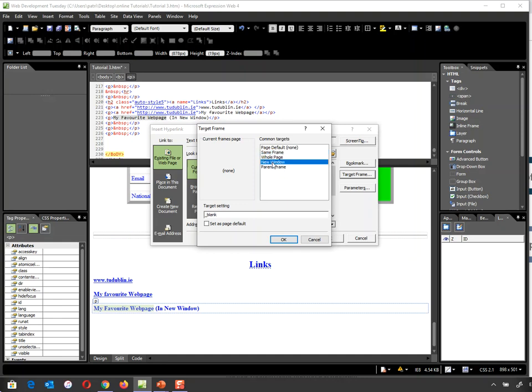A new window is exactly what we wanted to do. It will open up this page in a new tab, okay? Which means that my own page will stay open as well. You can see that it says target frame blank, which opens up a brand new window. If I want to, I can set this as my page default, which means all hyperlinks in this page, if I didn't specify, will open up in a new tab, okay?